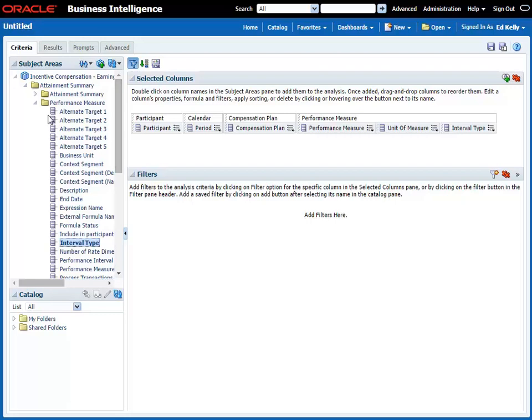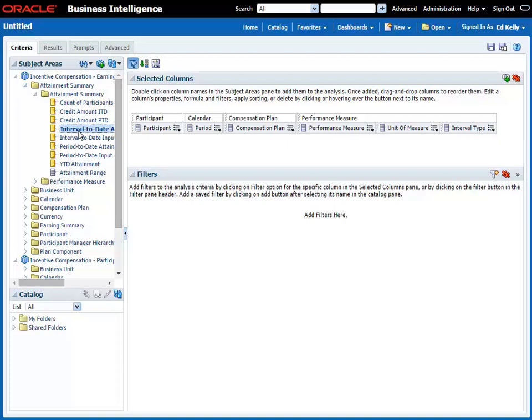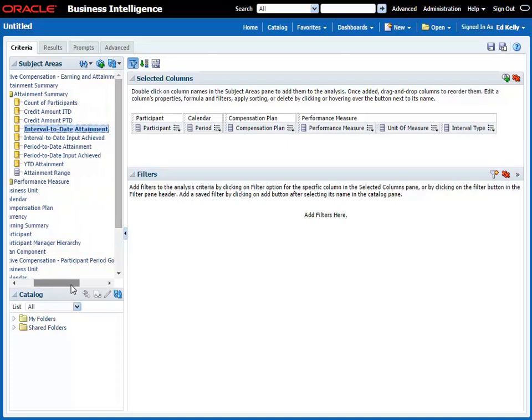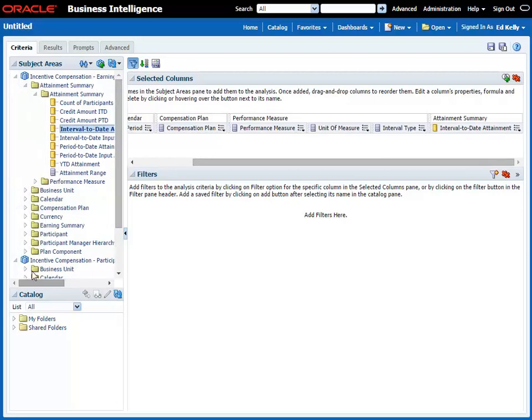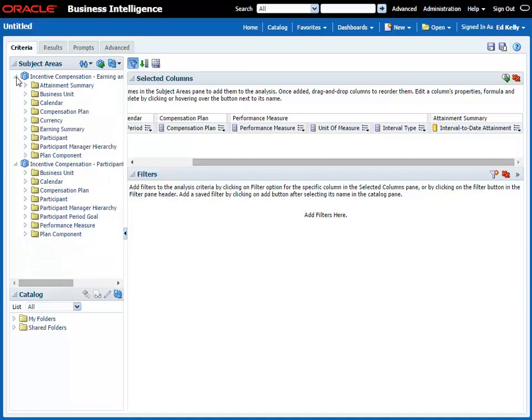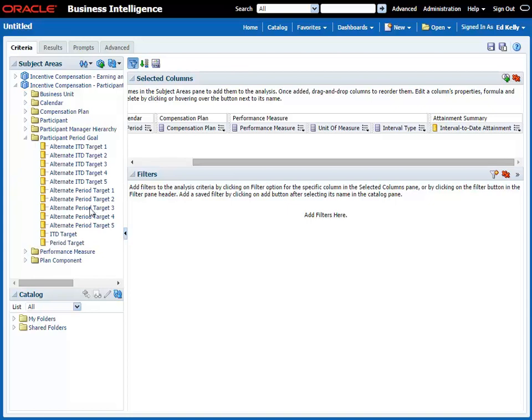The other thing I want to pull from the subject area is the attainment value itself. So I'm going to go in here and choose this metric, interval to date attainment, and add that. You can tell these are metrics by this little measurement icon, this yellow ruler. All right, so I'm done with this subject area. Now I have the participant, the period, the measures. I need to get the goal for this participant. So I'm going to open the period goal, and then select interval to date target. That's going to give me the target value for the interval.